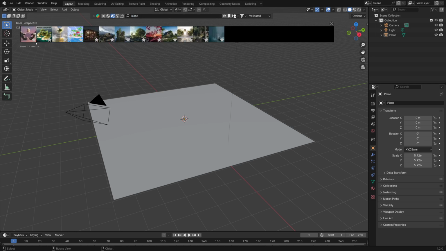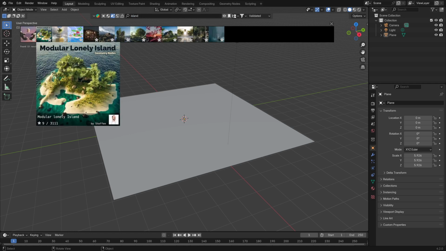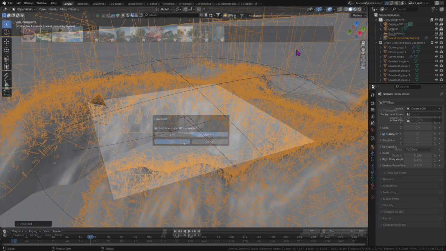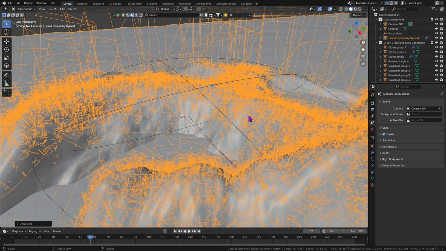Let's go to Scenes on BlenderKit and find a scene by Stefan called Modular Lonely Island. It's a nice stylized island. Now let's change the shape of it.